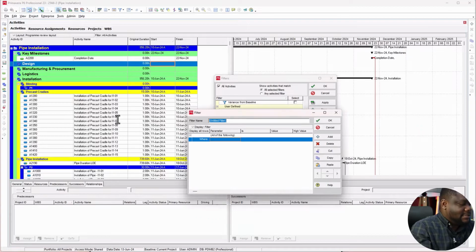So you can say activity driving completion date. Then change this to activity ID, is equal to the activity ID for our completion date. So that's what will be our reference point. We want to know the activity driving this completion date.